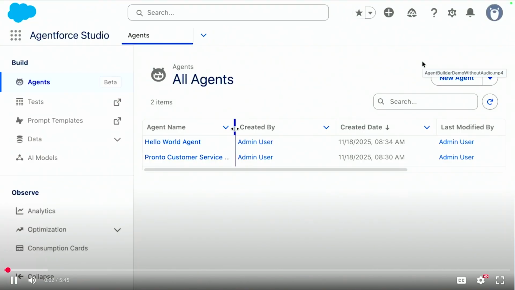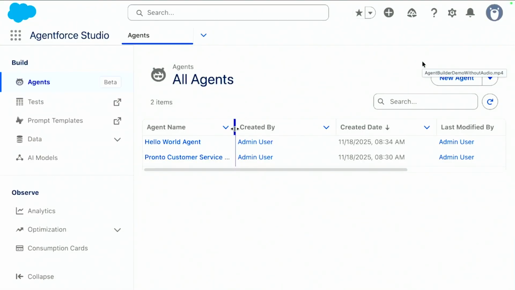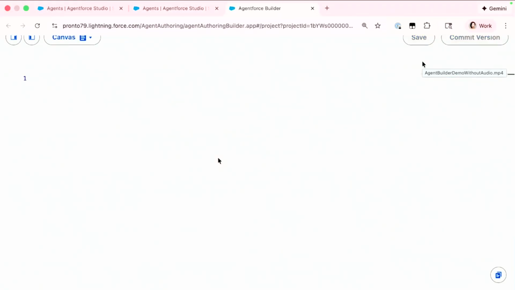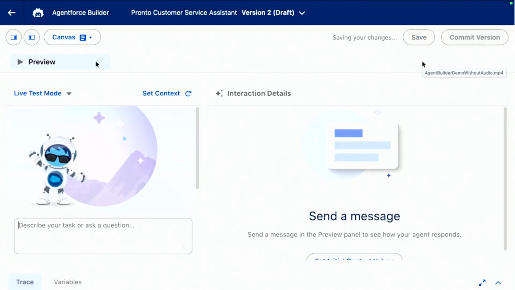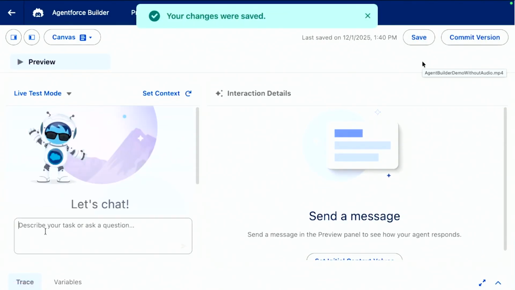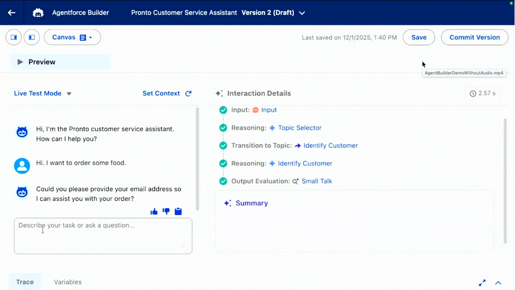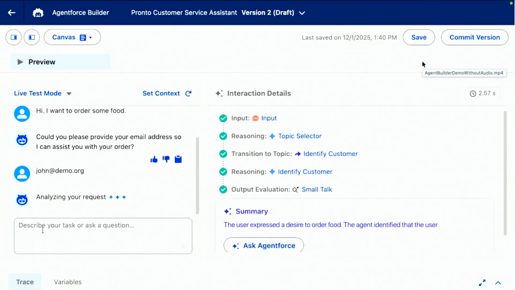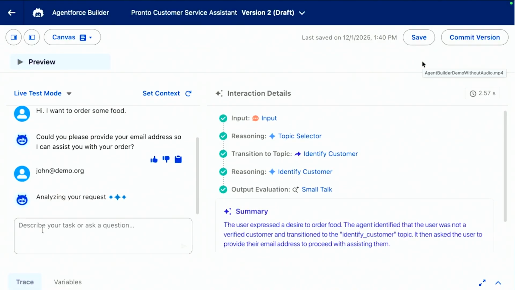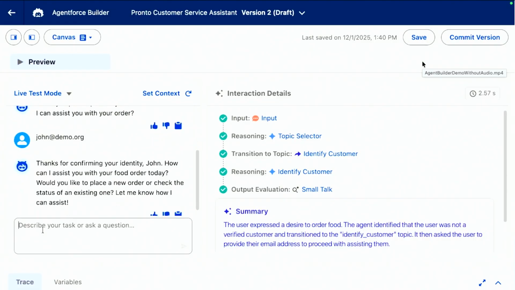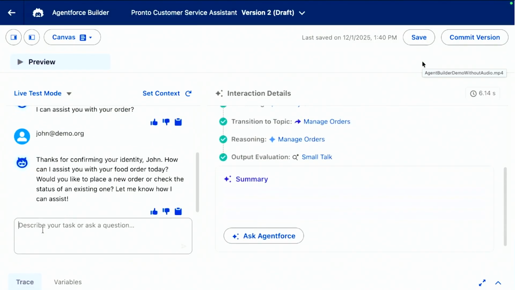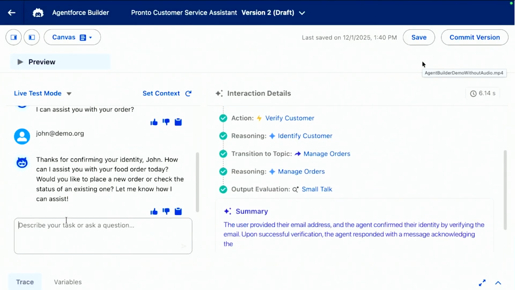So we're in Agentforce Studio, and our fictional company, Pronto, is an online delivery service. And they use Agentforce Builder to build and run their agents for their employees and customers. So we're going to go into Agentforce Builder, and we're going to test out our Pronto customer support assistant. What this assistant does is this AI agent helps the customer manage their orders once they're authenticated. So here we're providing the email address for authentication, and then once authenticated, it will help that customer manage their orders.